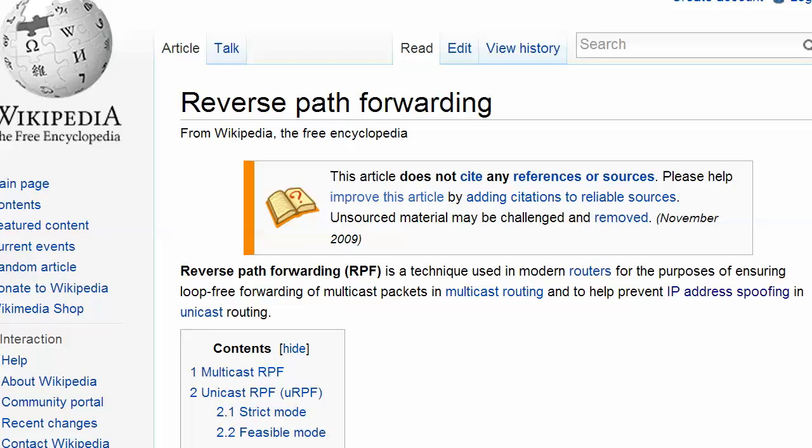So let's talk about this reverse path forwarding. And if there's anything that sounds like, I don't know, the total opposite. I mean, you got reverse and then you got forwarding. What in the world is going on with this? Well, let's look at Wikipedia's definition, because this is a pretty solid definition. RPF is a technique used in modern routers for the purposes of ensuring loop-free forwarding of multicast packets in multicast routing. Well, that sounds fantastic, except it has nothing to do with anything we've been doing in this course.